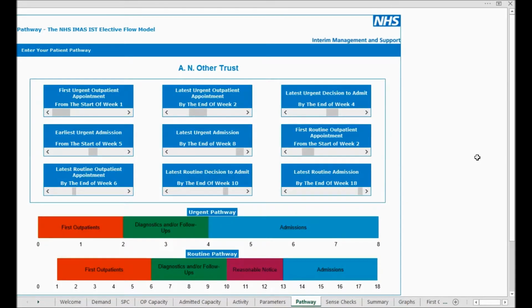The Pathway tab allows you to define your desired pathway for both urgent and routine patients. The tabs here differ slightly from other demand and capacity models in that it allows you to define the pathway times from first outpatient through to admission, with the 3 weeks for reasonable notice built in to the system for routine admissions.